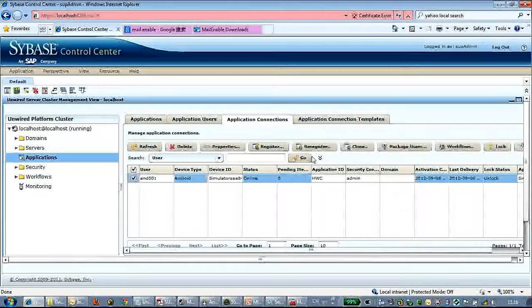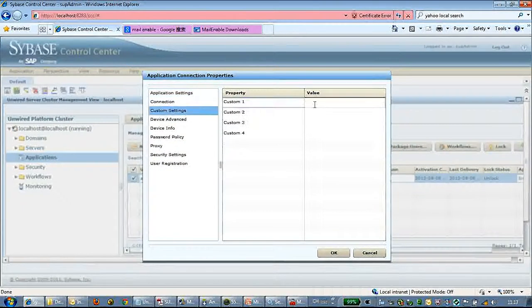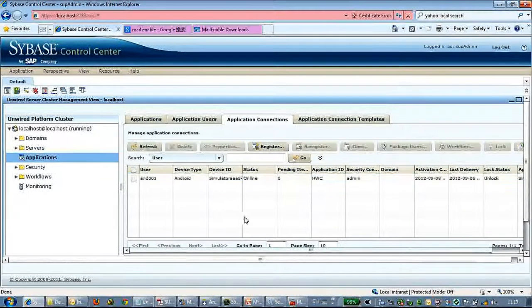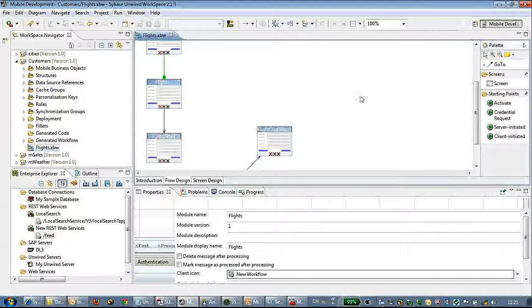So here we're going to set the application users' custom settings. So for the custom property, let's use Kevin. This is to indicate that this device user will be included in the distribution rules. So let's see, in the workspace, let's drag and drop a server initiated node here.